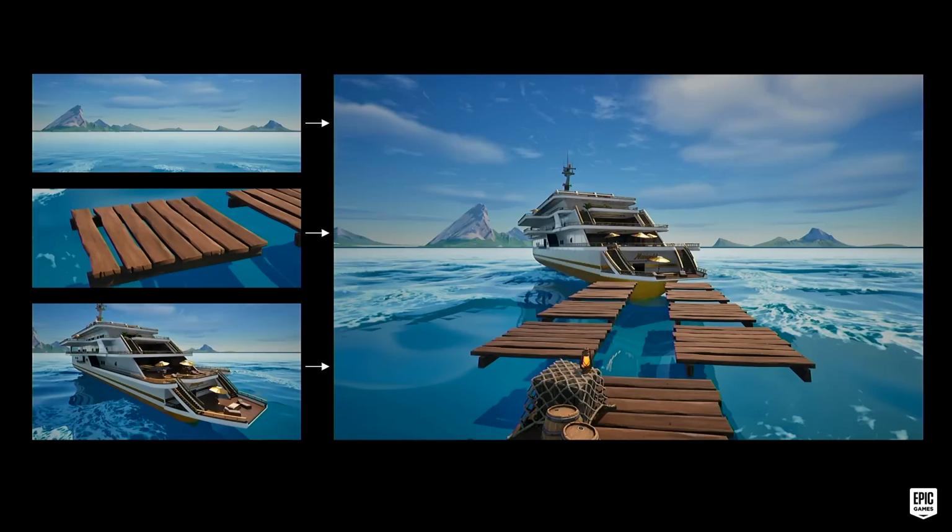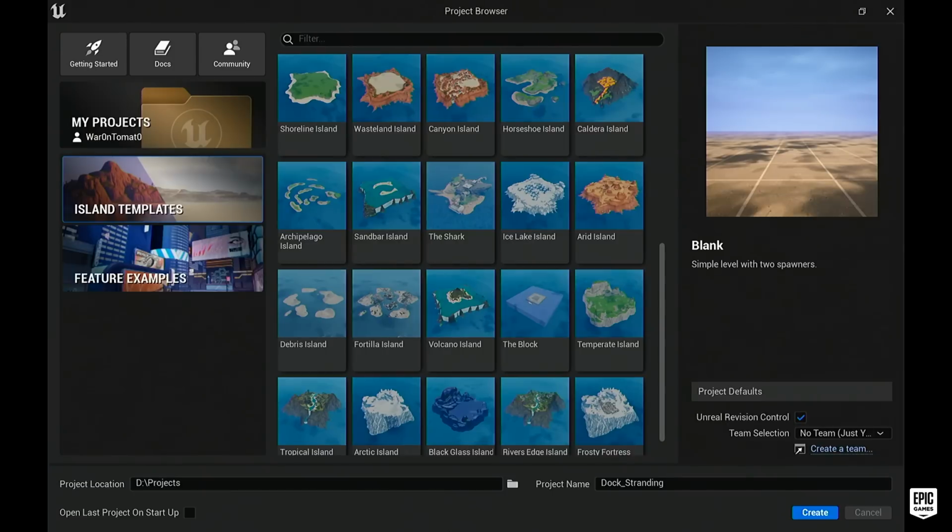So back to our game. What do we need? We need first an ocean-like environment. We need platforms for players to jump on. And we need a final goal here, the yacht. Getting the ocean-like environment is going to be really simple. We're going to take any template that comes with UEFN and just remove the landscape.